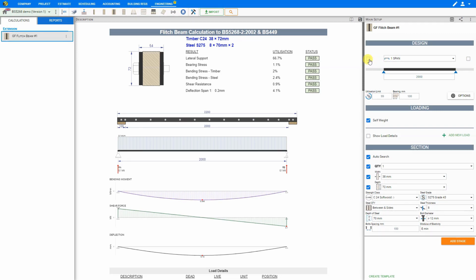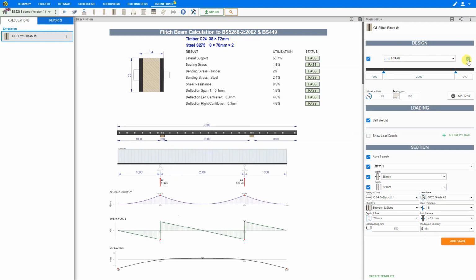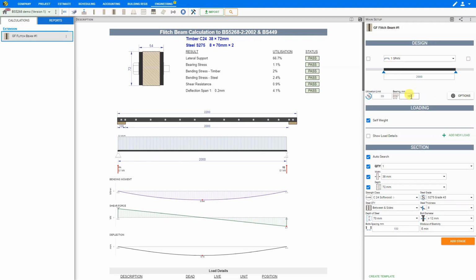If we click the selection on the left-hand side, we can add a cantilever to this side. If we click this checkbox on the right-hand side, we can add a cantilever to the right-hand side. For this example, we don't have any cantilevers, so we'll leave these boxes unchecked. We recommend using a bearing length of at least 100 millimeters. Sometimes longer bearing is required to satisfy the bearing stress check. Utilization limit is recommended to be set at 99%. You can learn more about utilization limits in the explanations video we have among our other tutorials.